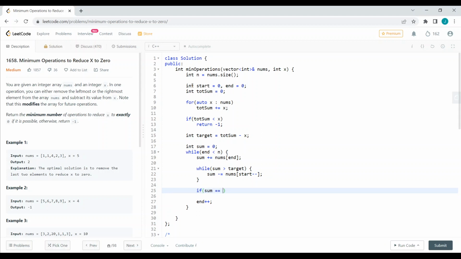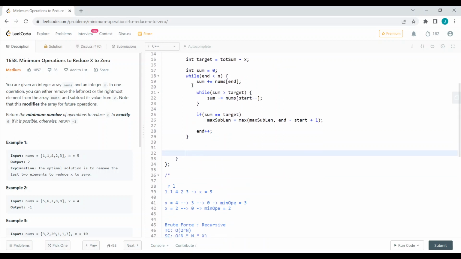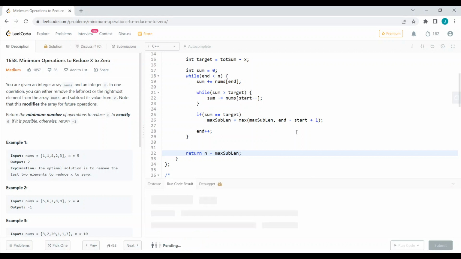if my sum is equal to my target, then I should update my max subarray length as max of max subarray length comma end minus start plus 1. This will give me the maximum subarray length if my sum is equal to the target, and finally I will return n minus max sub length, which will be the number of operations. Okay, fine. We can just run the code now.